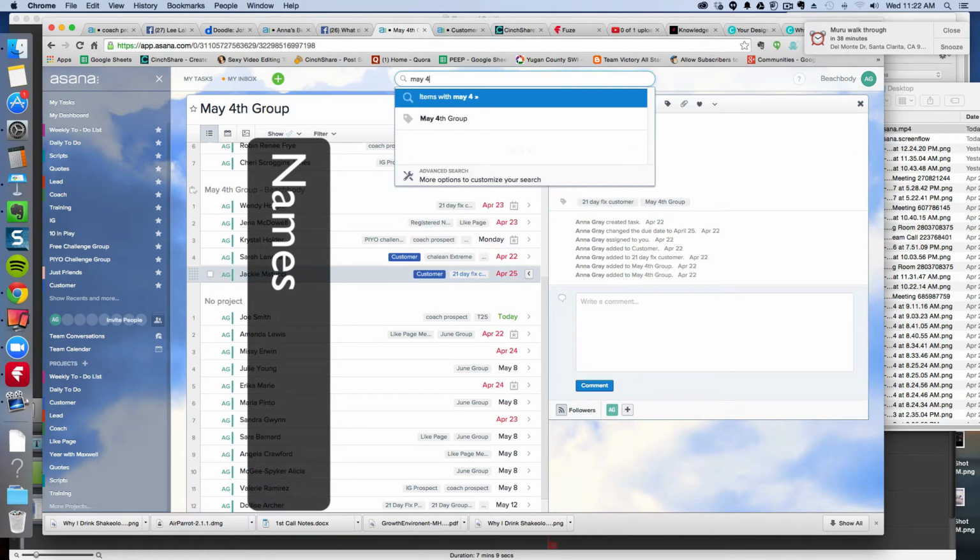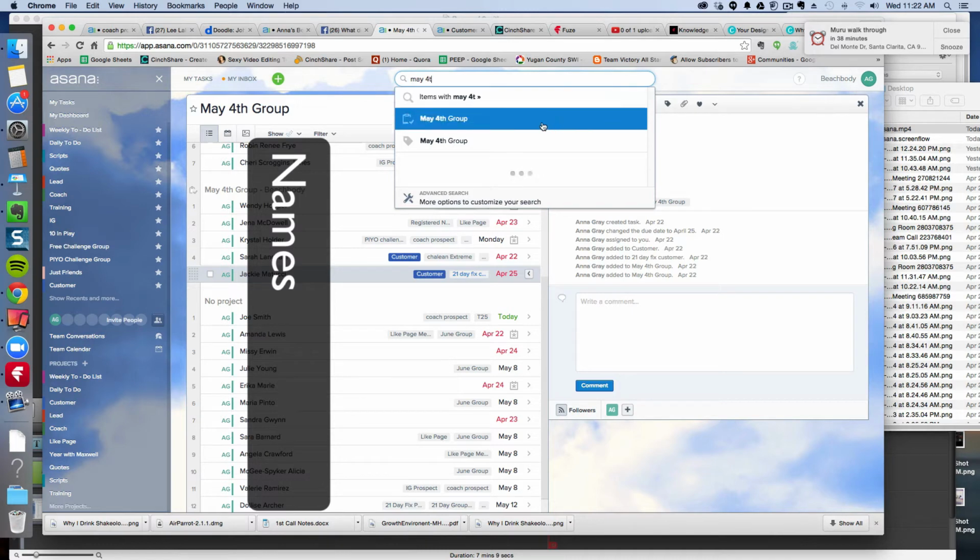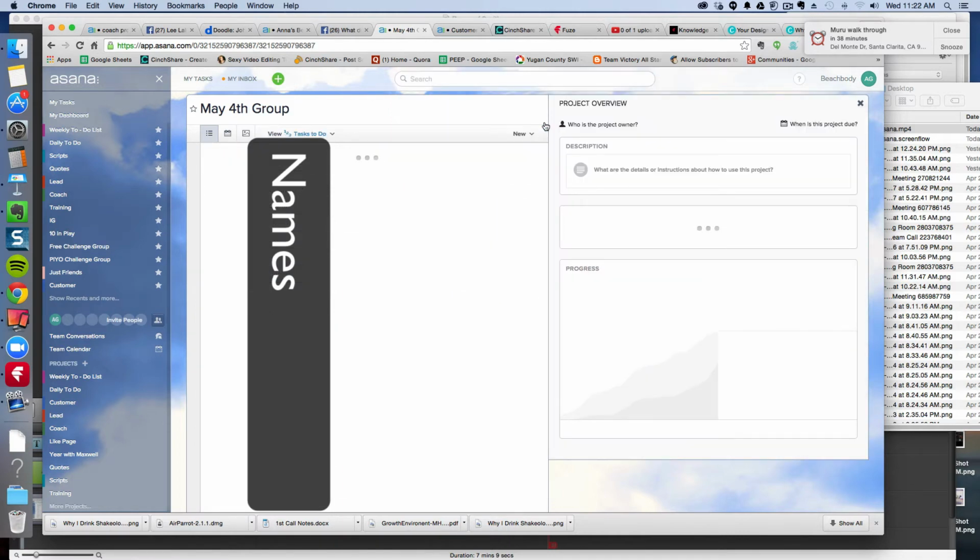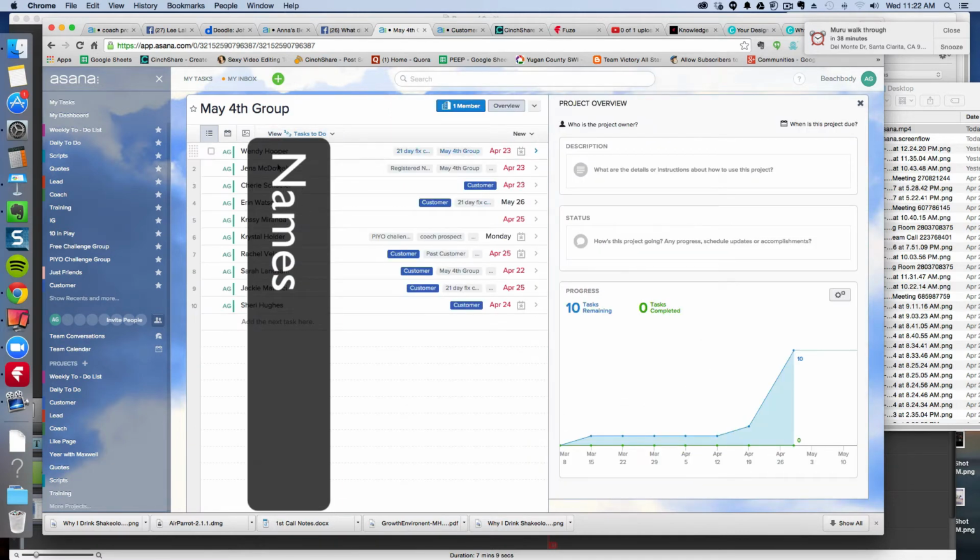So I can search my project. You can see that the project looks different than the tag. The tags are just for prospects. The projects are for committed. So I'll look at my May 4th group and I can see everybody in here that's committed and ready to go with their challenge packs.